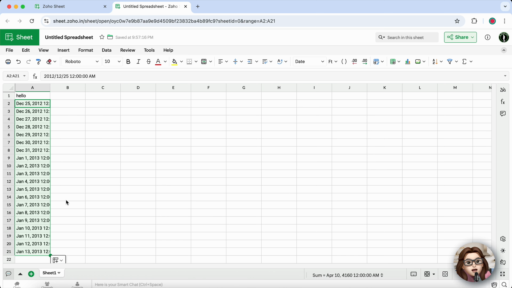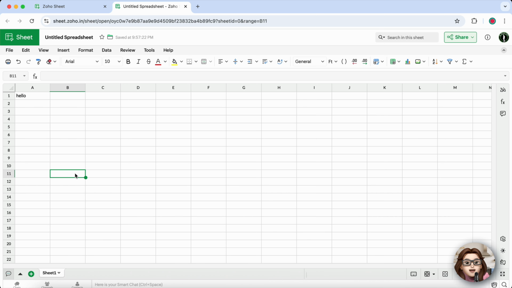manual typing alone. Using these methods, you can build a functional calendar system inside Zoho Sheet that's easy to manage and perfect for planning projects, tracking events, or organizing schedules.